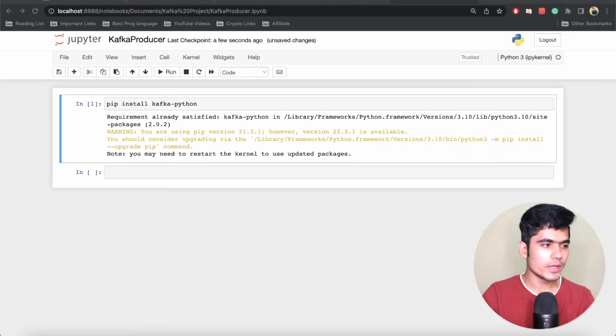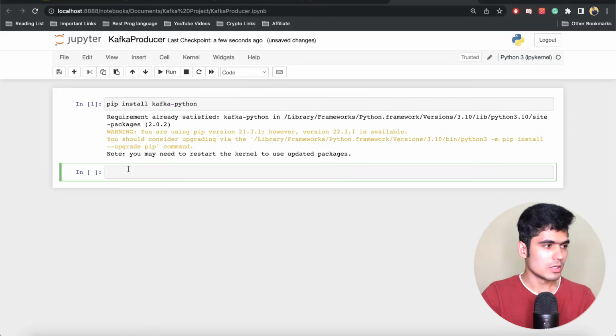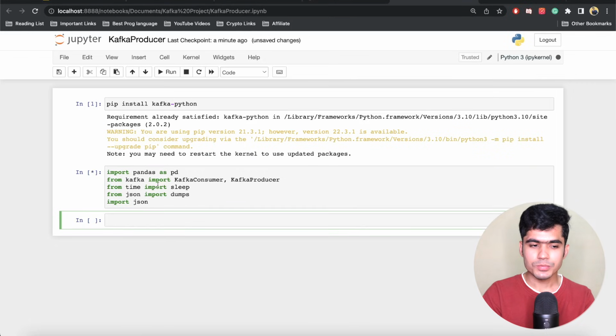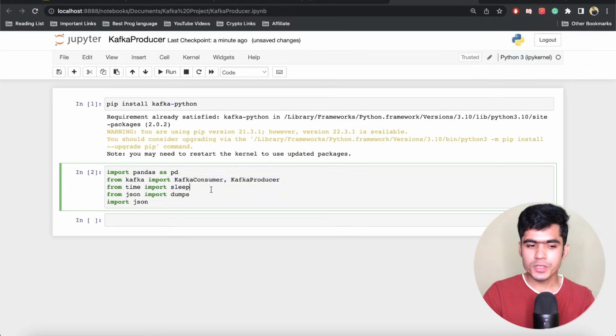Then you will need to import some packages. These are the packages. I've already written the code so we don't waste time writing it manually, but I suggest you write all of this code yourself so that you get more hands-on experience. So I'm just going to execute this. What we are doing is importing pandas, importing the consumer and producer functions from Kafka, importing the time function, JSON dumps, and importing JSON.